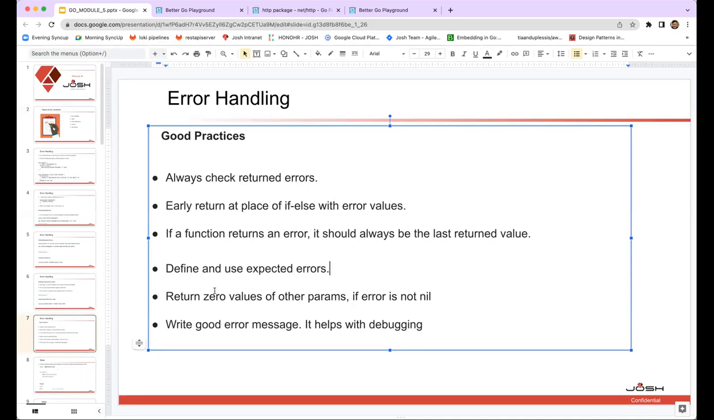And the last one is just writing good error messages. It helps with debugging. You can add several values to it related to the trace, like in which function this error occurred, or something like that, so that your error message looks good and it helps in debugging the program.